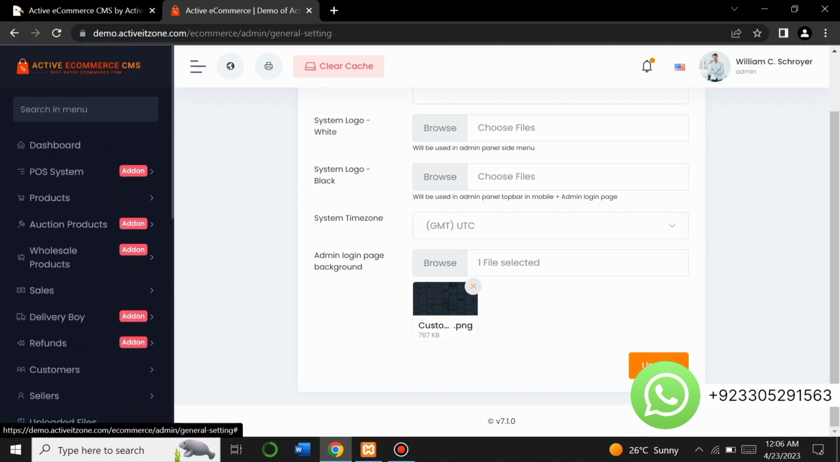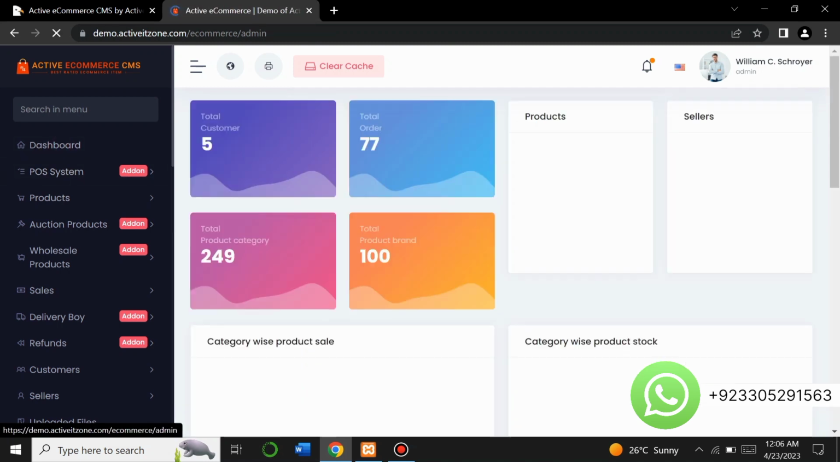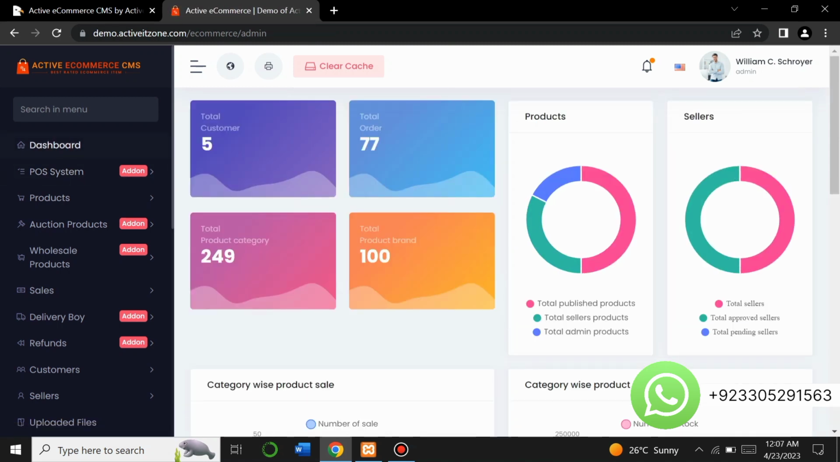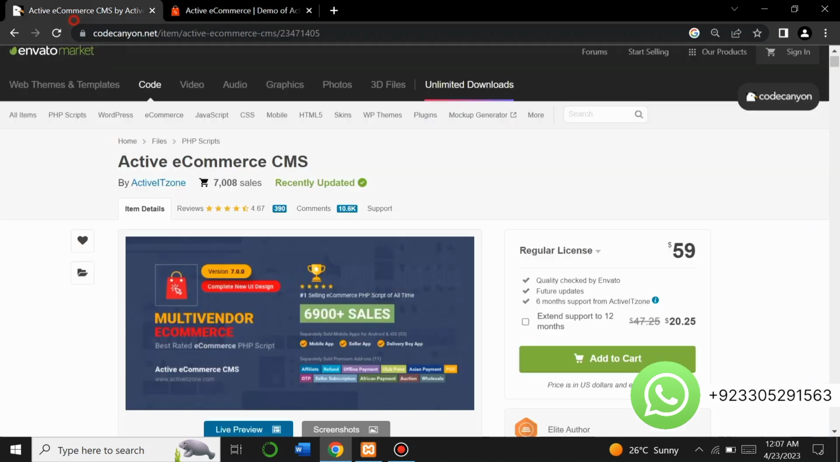So this is the quick overview of this Active Ecommerce PHP script website. Let me clarify that to make this complete website, you must have the Active Ecommerce CMS PHP script. This is a CodeCanyon PHP script. You can see this is the script that we are gonna use to create this website.